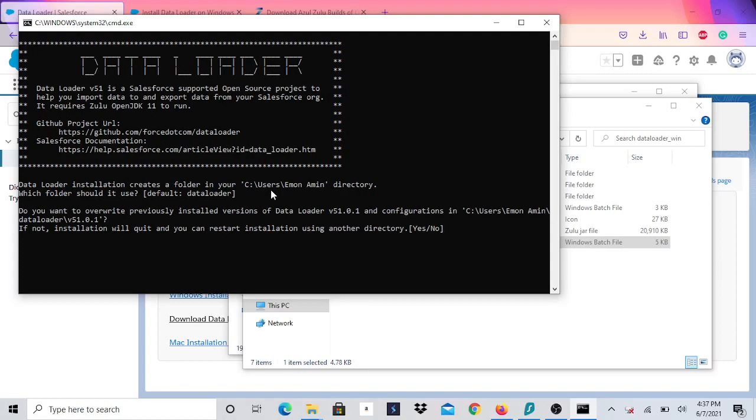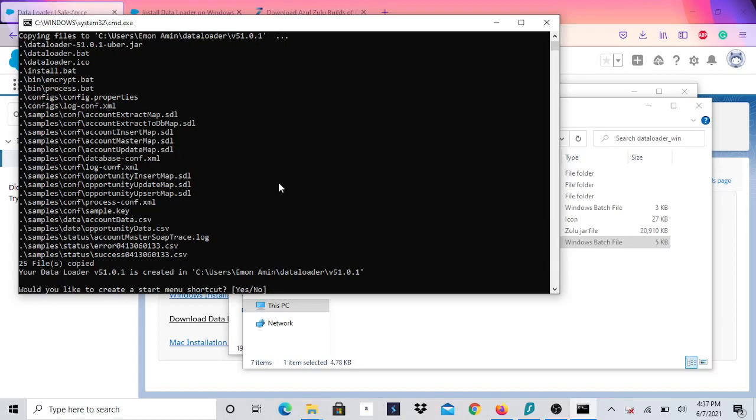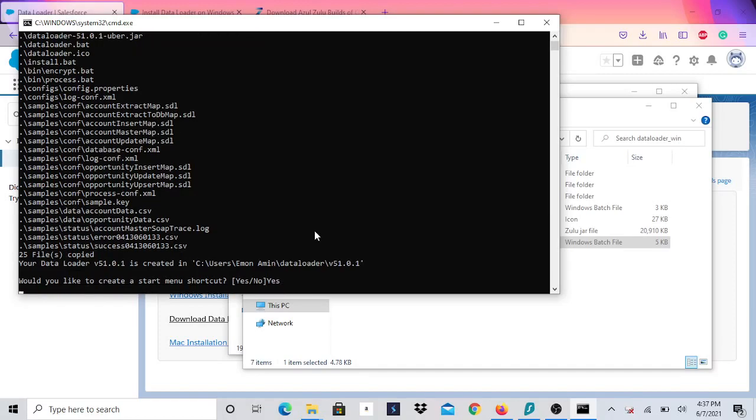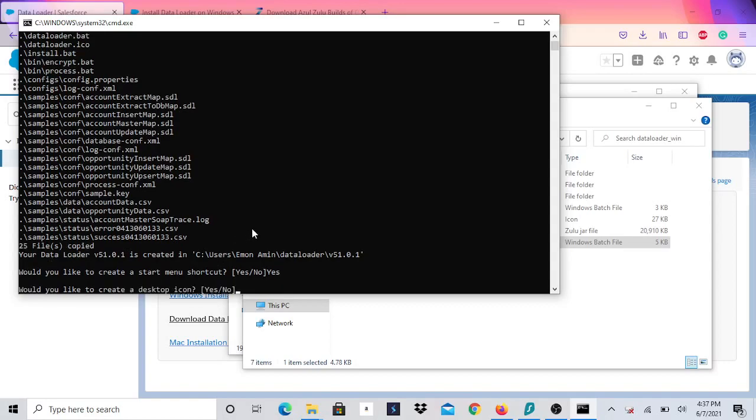It says, do you want to overwrite the installed version? Yeah, sure. Let's just say yes. Would you like a menu shortcut? Yeah, of course. It makes it much easier. So just type in yes.